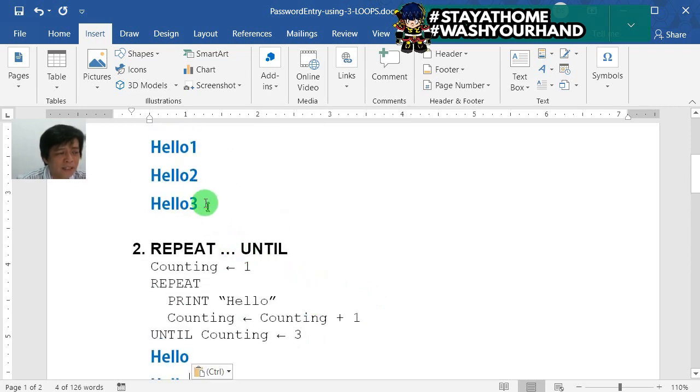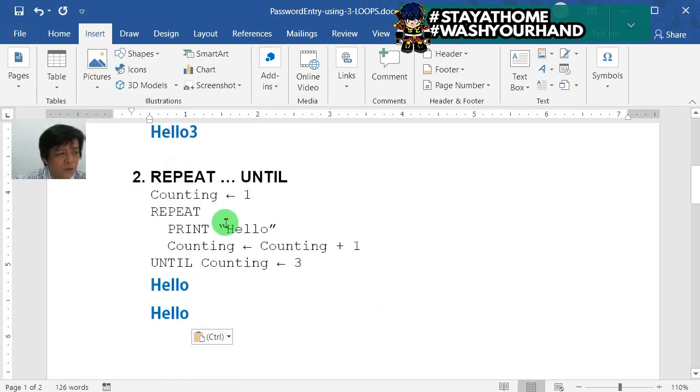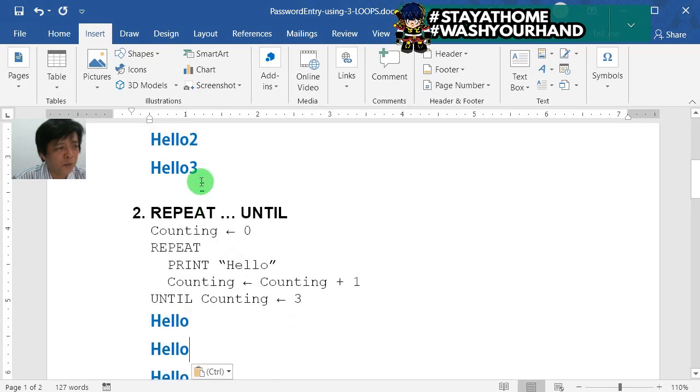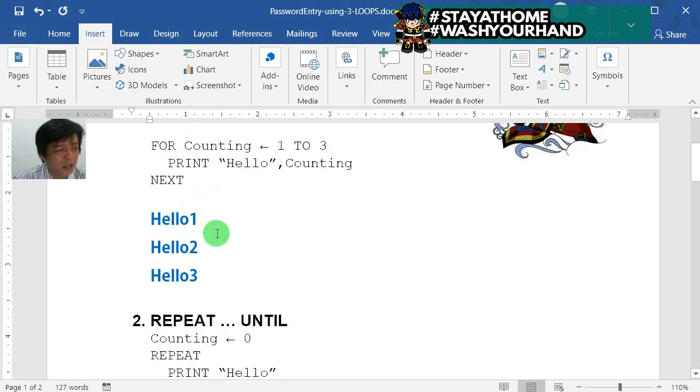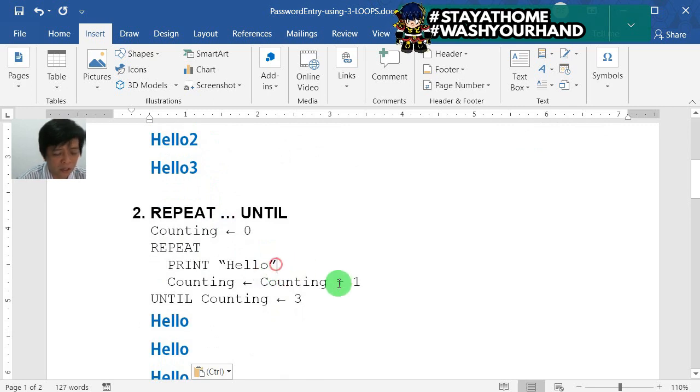So if you want to print hello three times, you need to make it 0. So 0 becomes 1, and then 2, and then 3. If you do this, it will print hello for the third time. But if you want to print hello without a space like this, you can straightaway put a comma here. But then it's not just the same as that. See the difference?